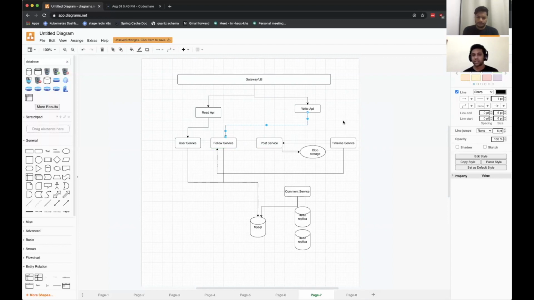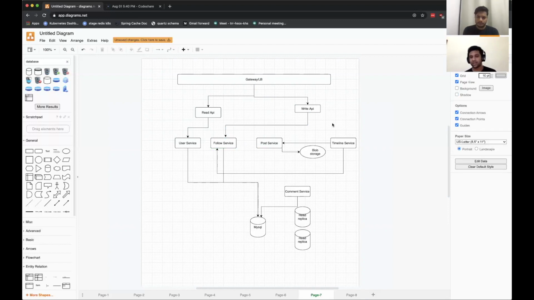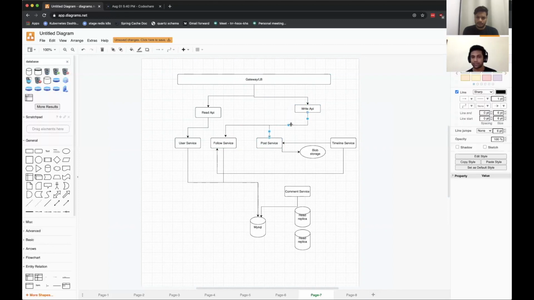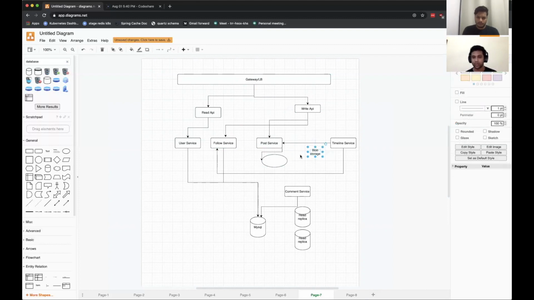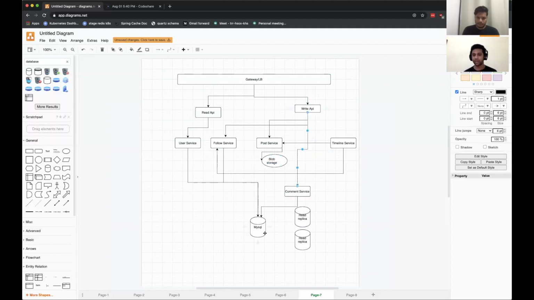The next write flow was to create a post. For that also we'll get an API call on our write API, and that will call the post service. The other flow was the comment service. For comment also, I think the write API will simply call the comment service, and the comment service will then write to the master.